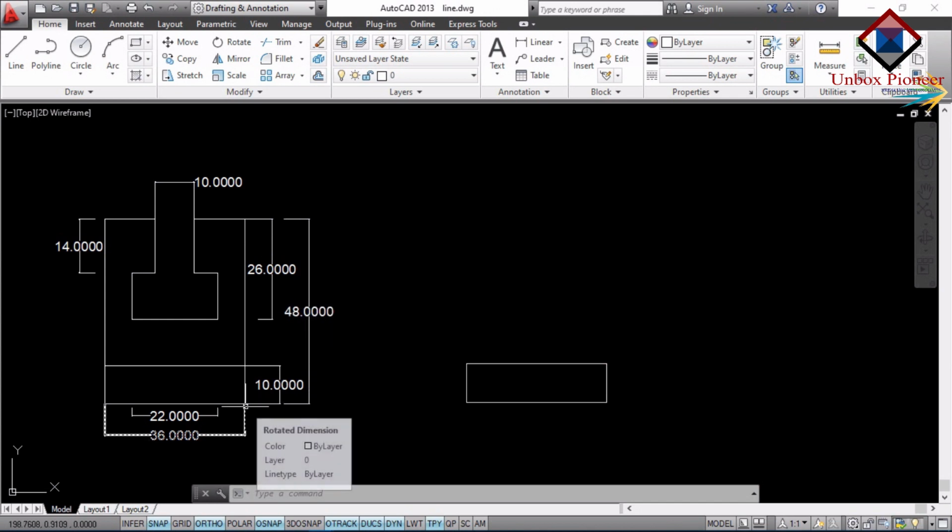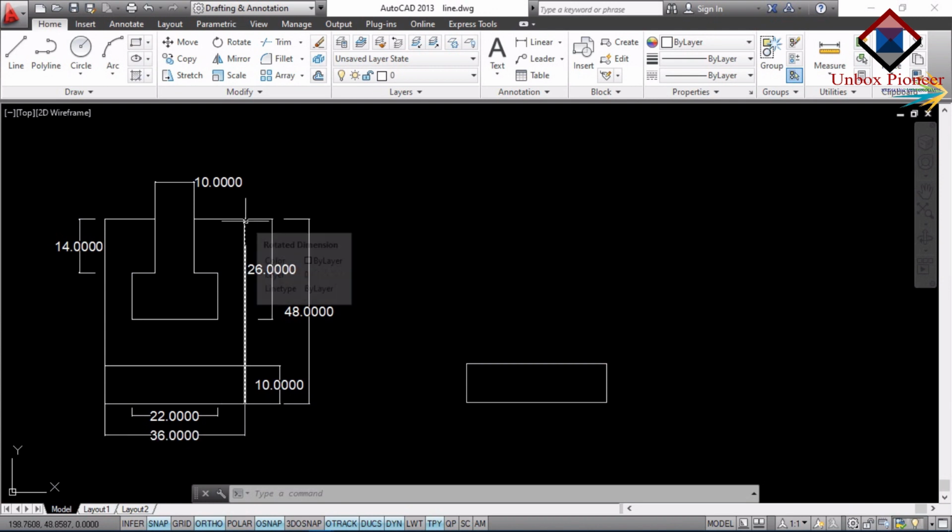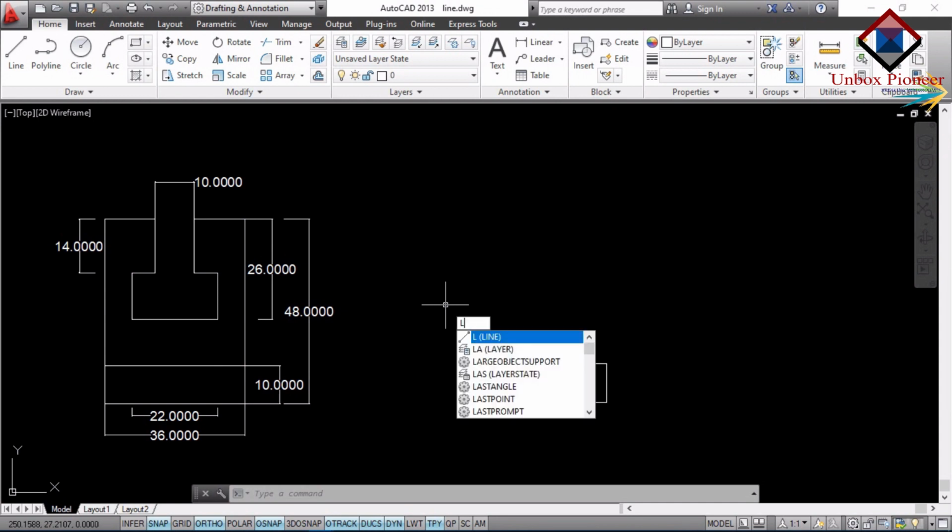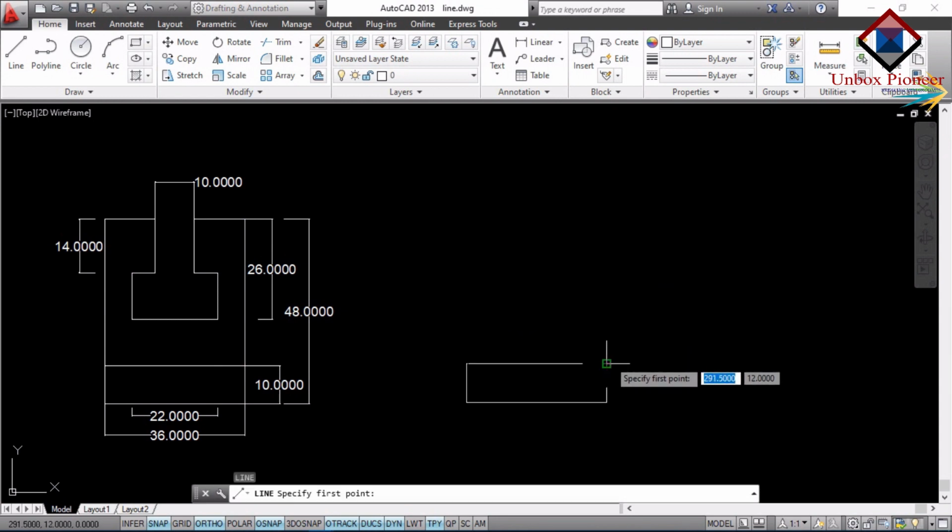It means the 48 dimension will be from here to here, but we have a downline of 10 dimension from here. So from 48 dimension cut 10 dimension, left is 38. So we will put 38. For this you have to again call line by L, enter. From this point it has become 10 and the total is 48. So we have to cut 48 minus 10 and that is 38.